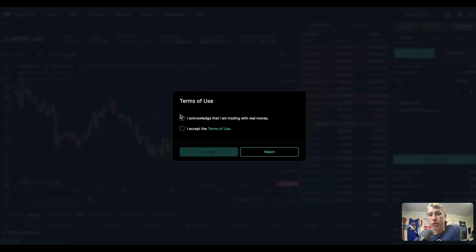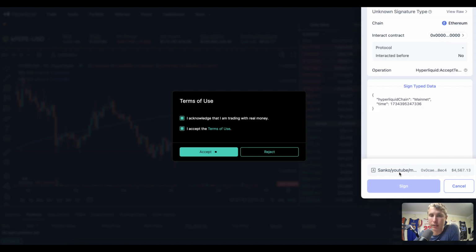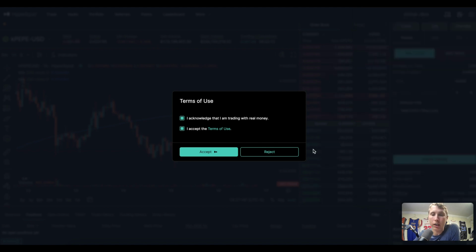So you just have to accept a couple of terms and conditions, and then boom, we're in. It is going to make you sign a transaction. I like to use the Rabby wallet because it tells you exactly what you're signing, but we're just going to say, okay, cool. This is basically all we're signing right here. So we're just going to hit confirm and we're good to go.